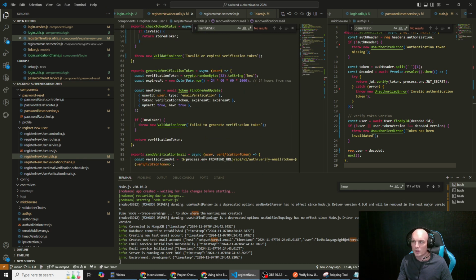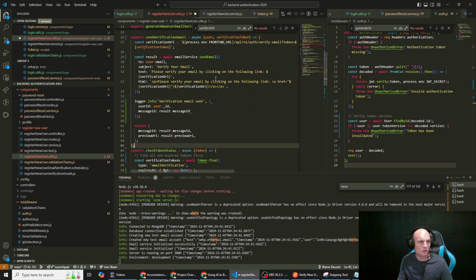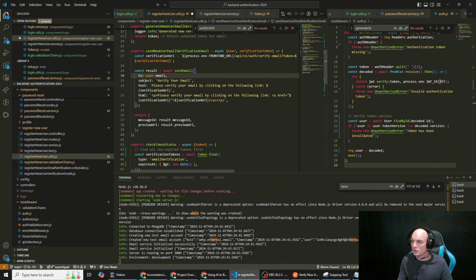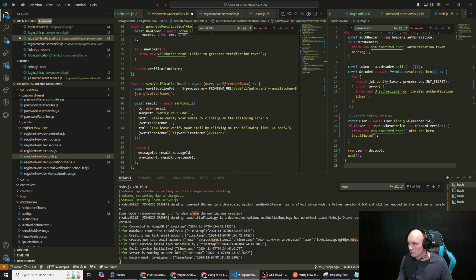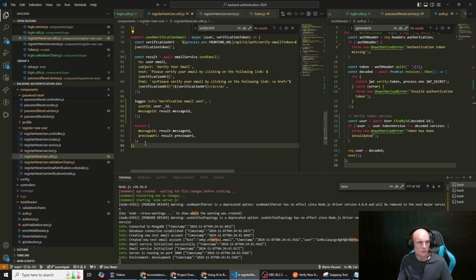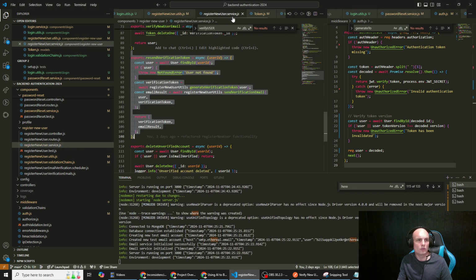Far out. Hang on. Undo that. Remove duplicate function. Send verification email. Is this? Save. And then in registered new user service, resend.